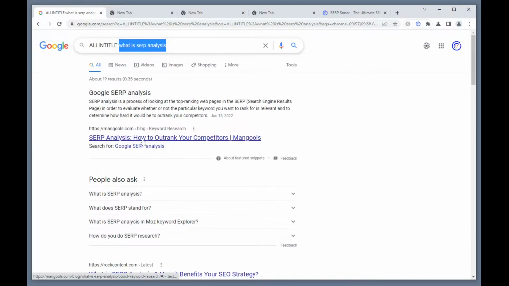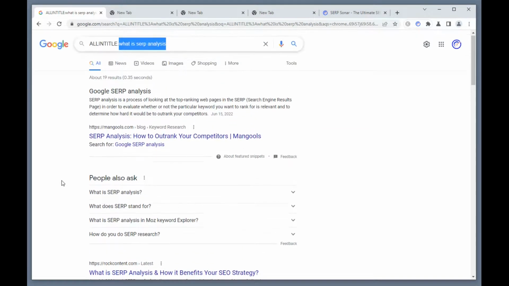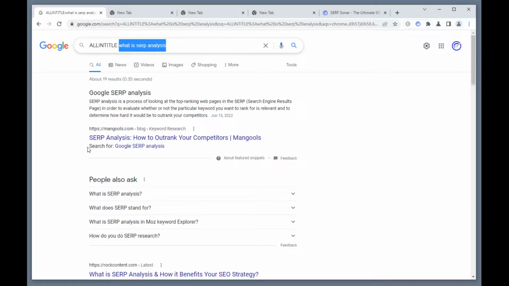This first result is not matching. Now, this first result is actually part of the featured snippet, so maybe we give them a pass. This problem, however, of not actually having all of the words from your keyword in the titles as is expected with the ALLINTITLE search operator, this is the main problem that we're going to look at.